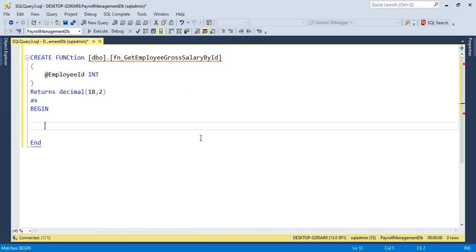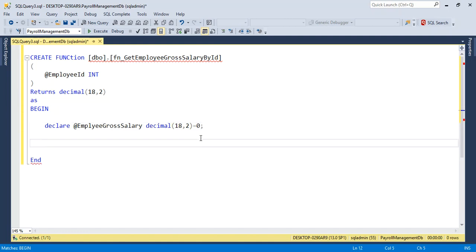Here we just need to declare a scalar value that we will return. So declare @employee_gross_salary decimal 18,2 equal 0. Now we just want to select the gross salary from employee info.